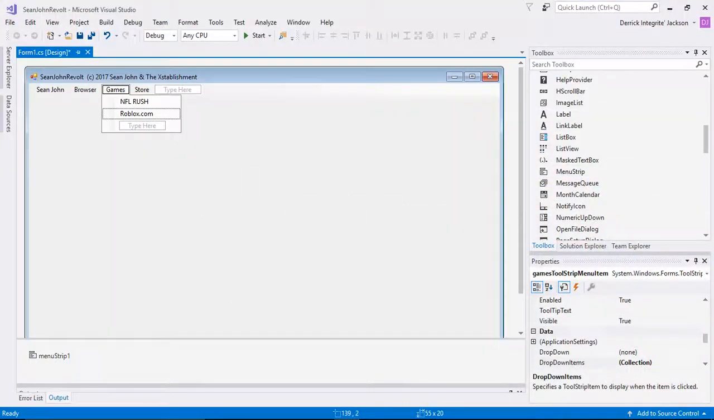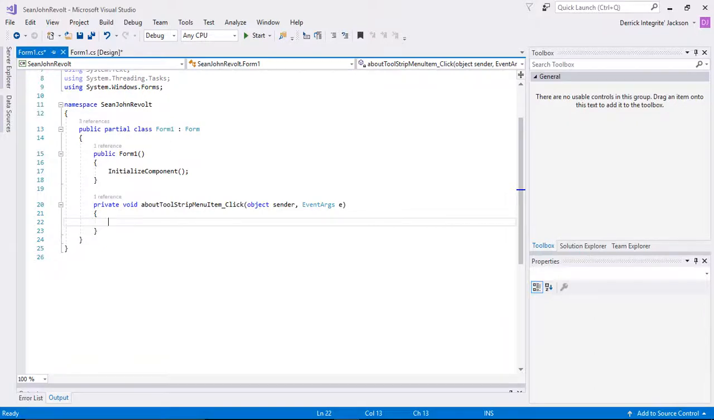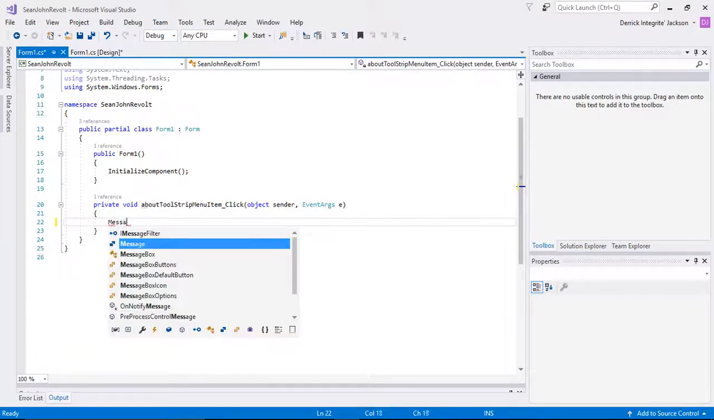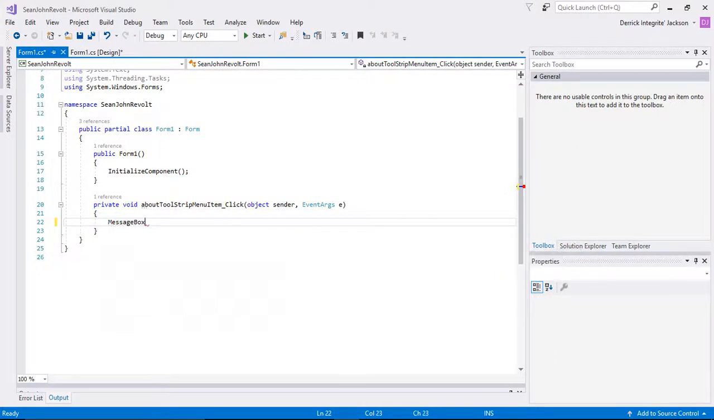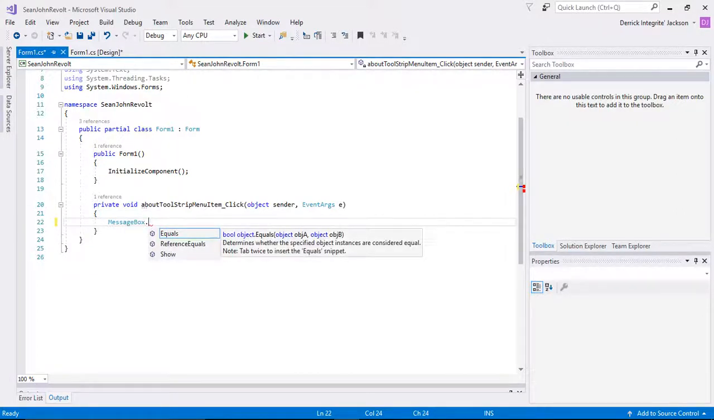Close that down. So, how do you program the functionality behind this stuff? Well, if I want to double click on this, you double click on it. This is about, so this is going to open up a little about box. Double click on it. It takes you to form1.cs. So I know that I want to bring up a message box. Message box. This is object oriented. These are pre-built classes by Microsoft .NET. Show. This is the message.